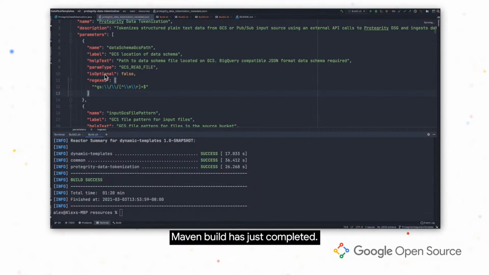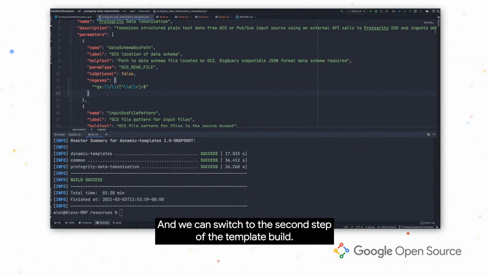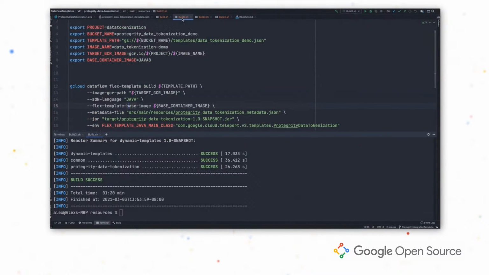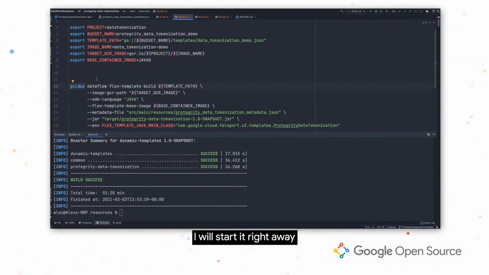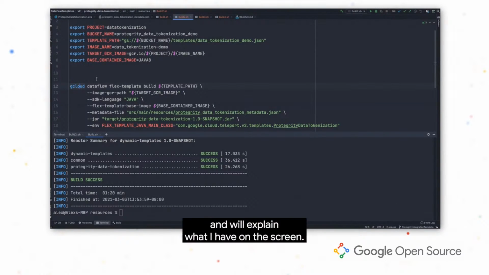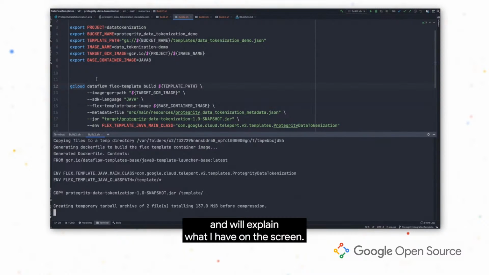The Maven build just completed, and we can switch to the second step of the template build. The second step is running gcloud dataflow flex-template build. I will start it right away and explain what I have on the screen.